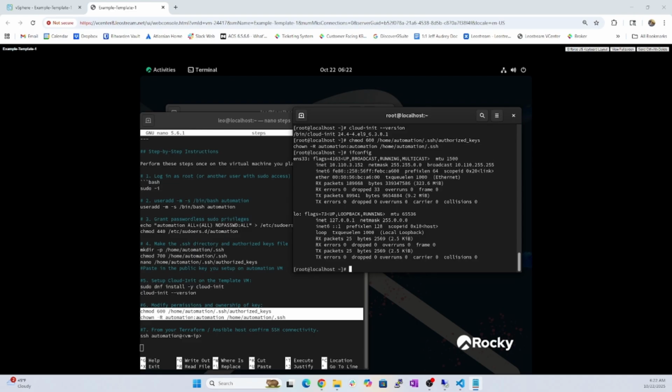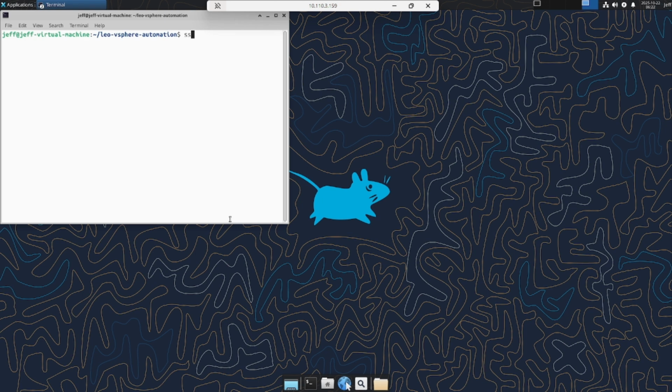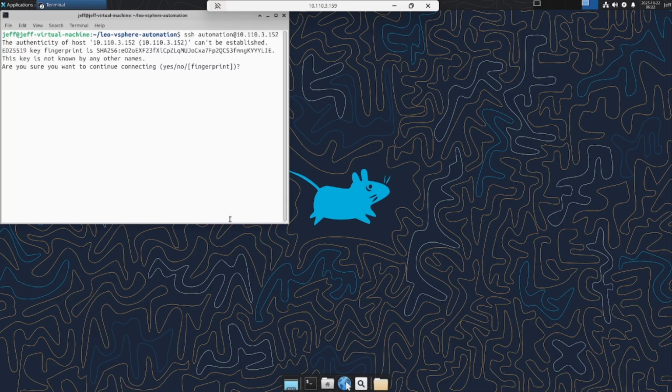And for the final step, we can move back to our automation VM. We're going to do ssh automation@ and the IP you got. And if it asks you this, you can just type yes. And we can see we're actually in that machine now.